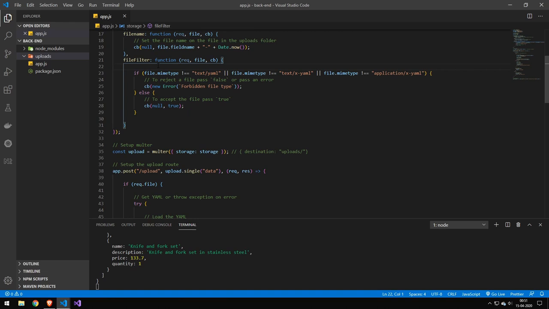Now, if you were doing something else than YML files, then you would of course have to change the MIME type of this filter or remove it. Now, I wouldn't recommend removing it, because if you do, then you are essentially enabling people to upload exe files, JavaScript files, and a bunch of malicious code to your server. And that is pretty unsafe. So you do want to have some kind of control over which MIME types is being uploaded to your server. And then essentially it's a basic if statement. We return an error if we want to reject it, and true if we want to accept it.